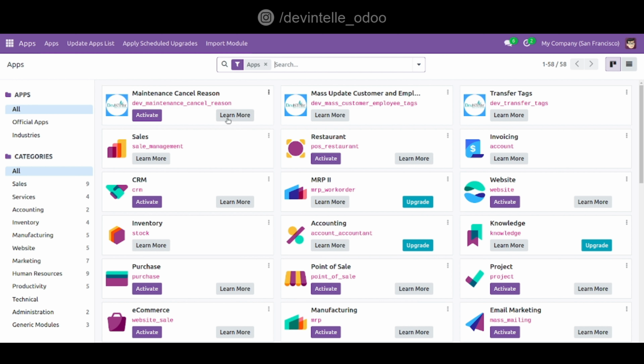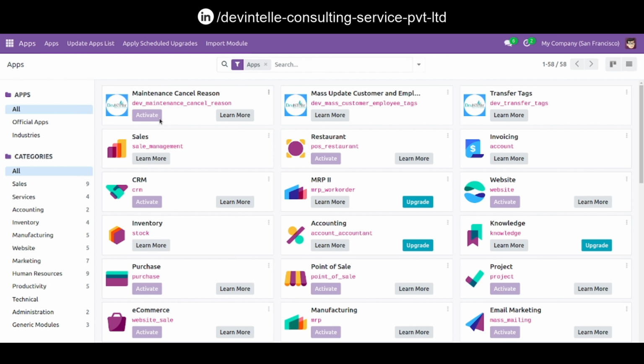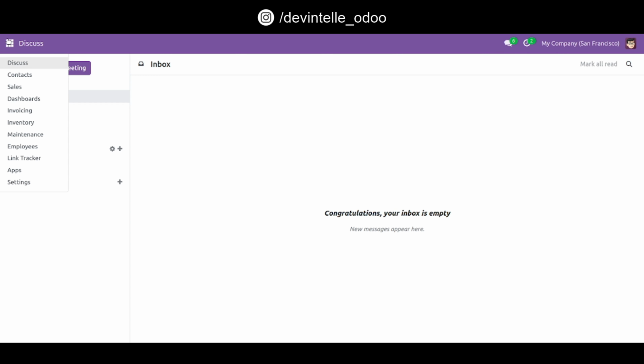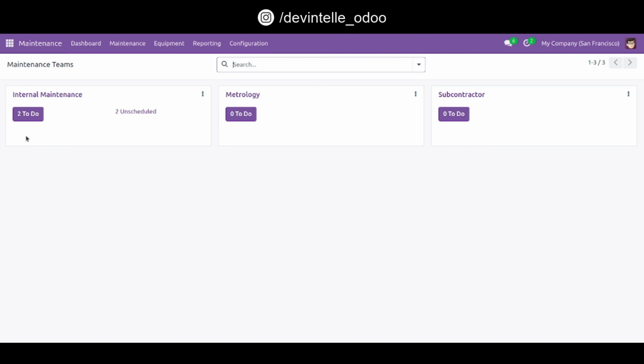You can see here our module, Dev Maintenance Cancel Reason. First, install this module, so click on the Activate button. Go to the Maintenance module and you can see here the Maintenance menu. Go to this menu and click on the Maintenance Request menu.